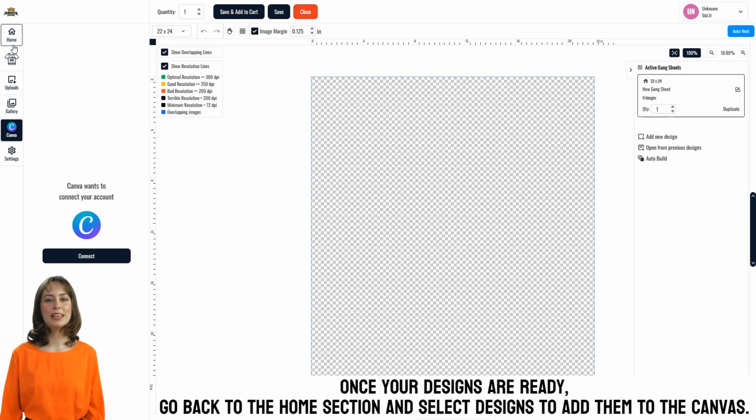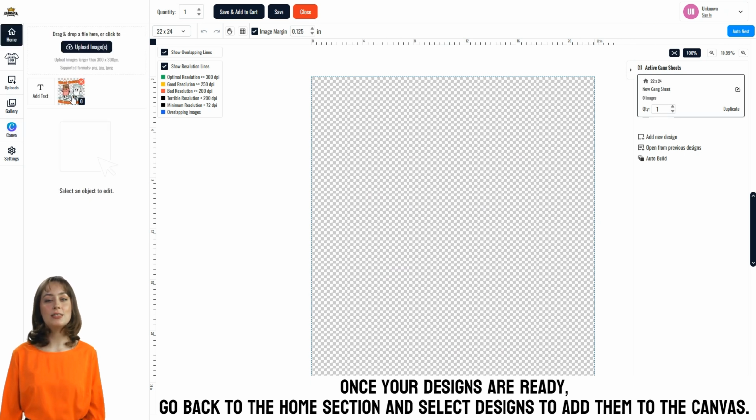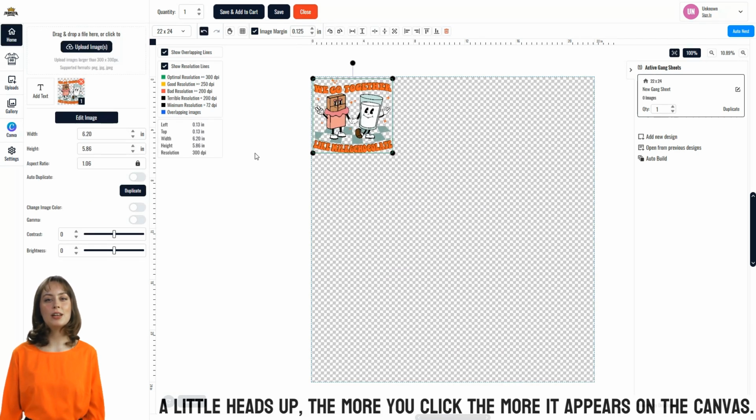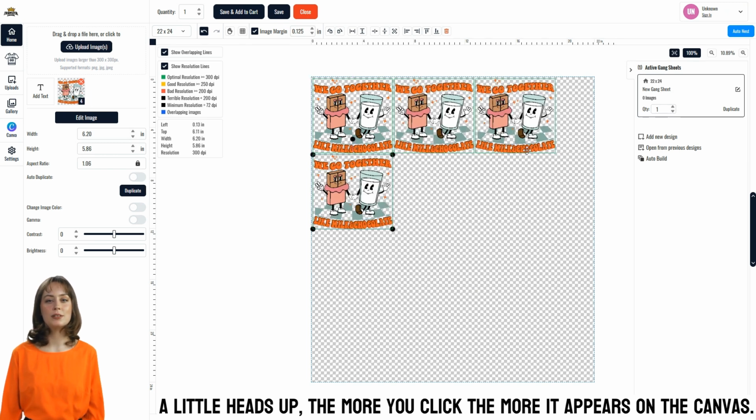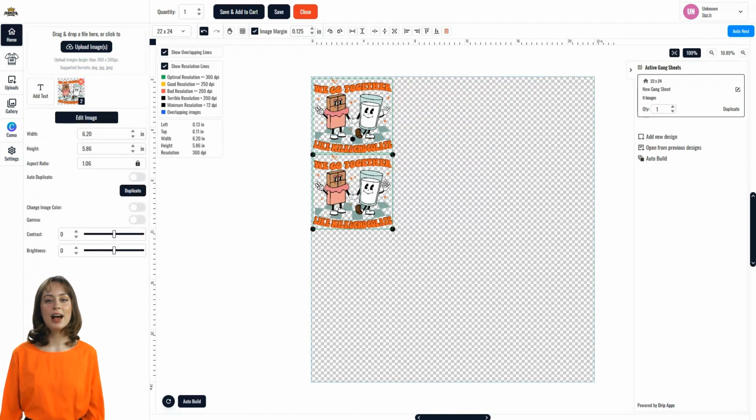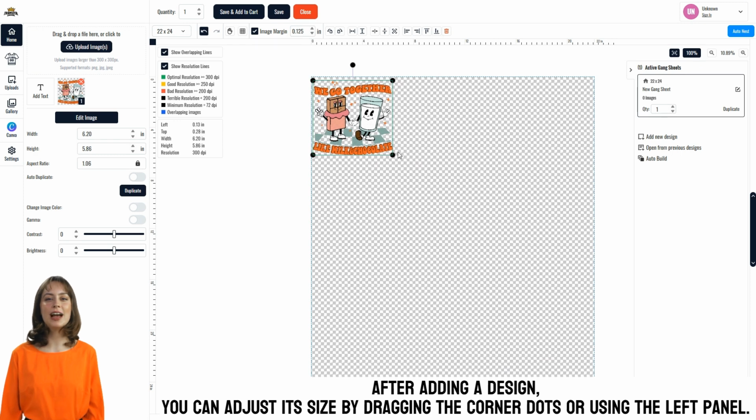Once your designs are ready, go back to the home section and select designs to add them to the canvas. A little heads up, the more you click, the more it appears on the canvas. After adding a design, you can adjust its size by dragging the corner dots or using the left panel.